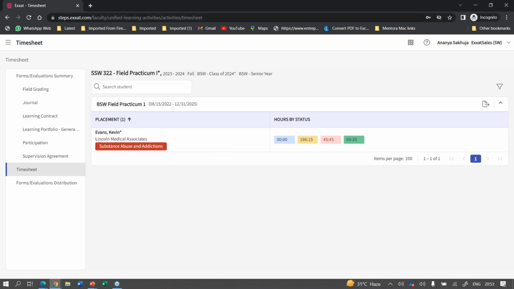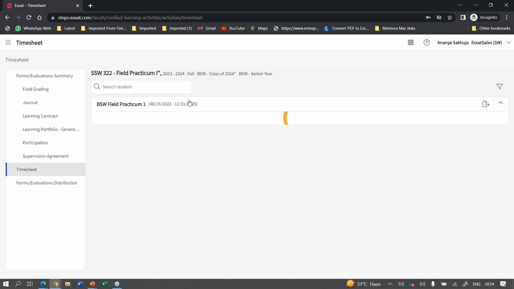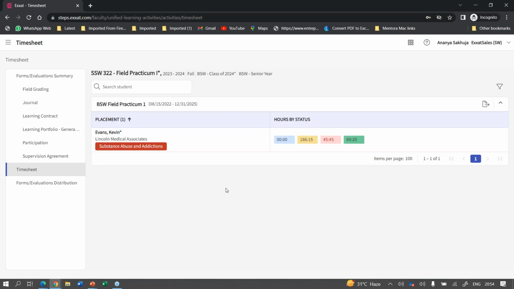This is a summary view for all the timesheets. It would give me the course names and details. Similarly, it would give me all the rotation names and the dates. If there are multiple rotations, everything would be shown to me on this page, and this can be expanded or collapsed based on the requirement.